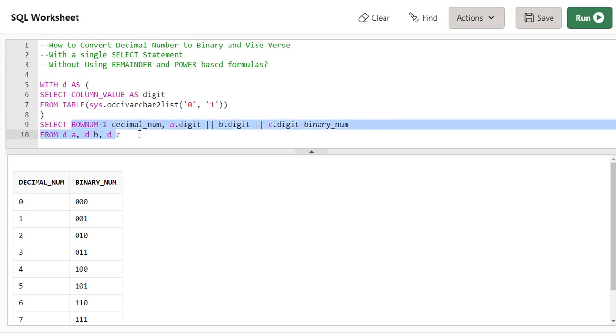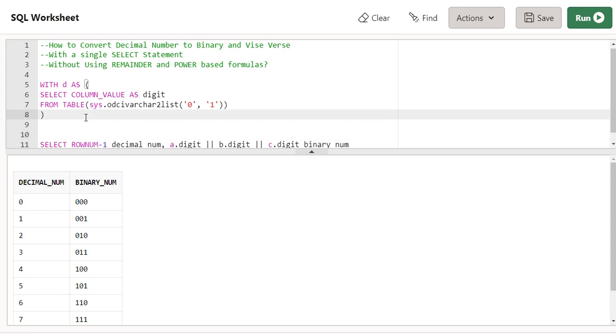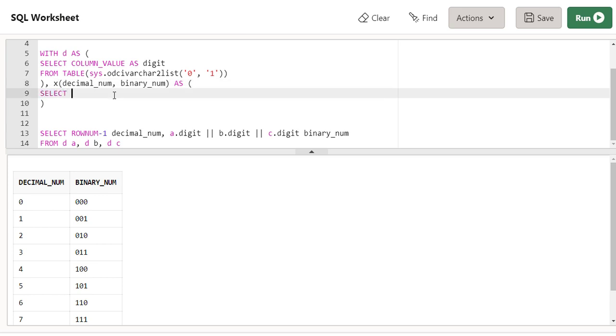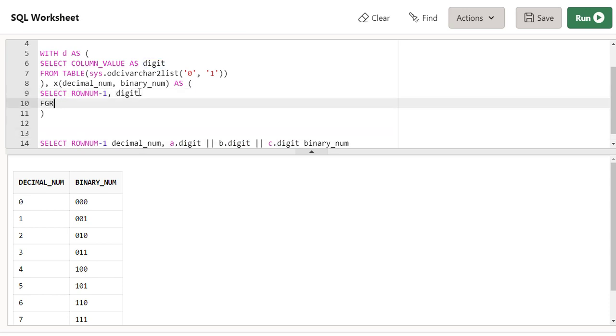Alright, so let's change this query a little bit. We will add common table expression X, and it will have at least a couple of columns for now. We can put decimal number and binary number as columns. We'll be selecting the same thing as here. This is as decimal, and you don't need an alias here. And initially it will be just a digit. So the base select statement will have just one copy of D.